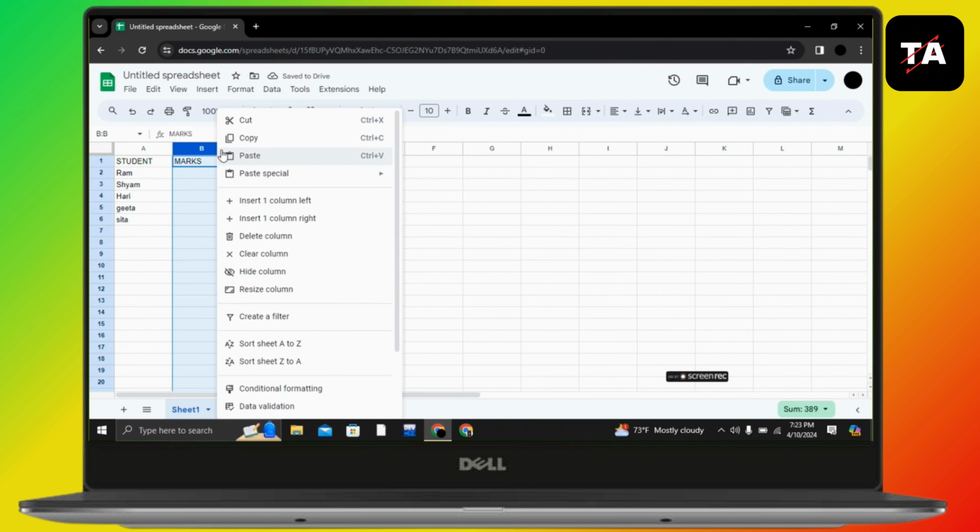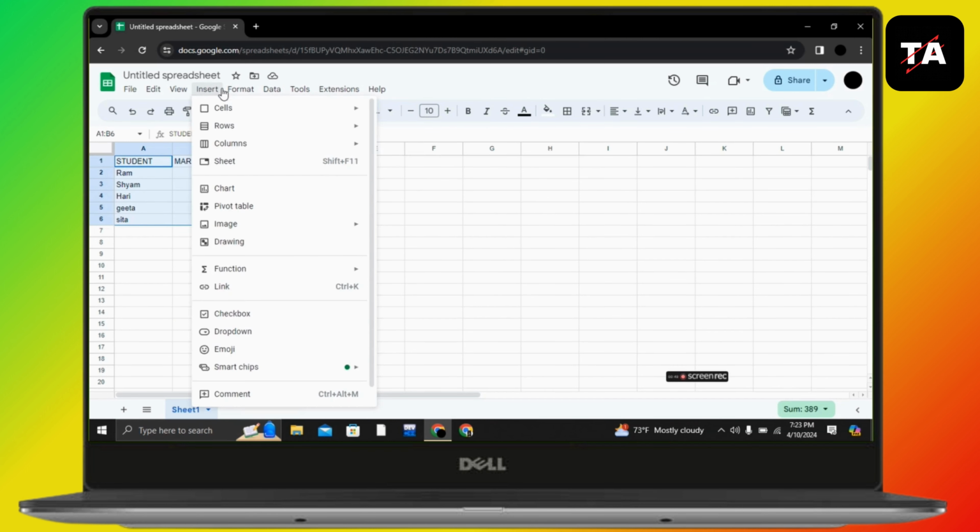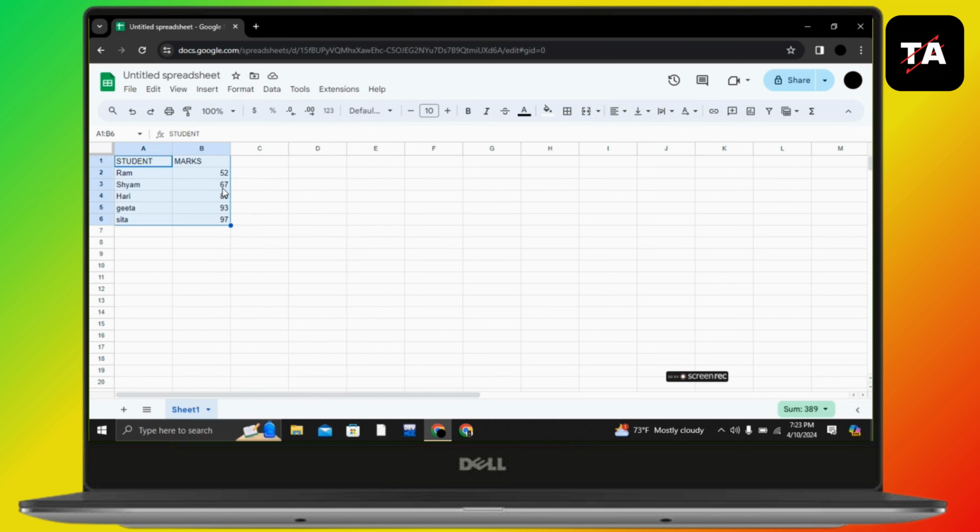Now, to create a graph, select all the data. Select Insert from menu bar. Now, click on the fifth option, which is Chart. It will create a chart like this.